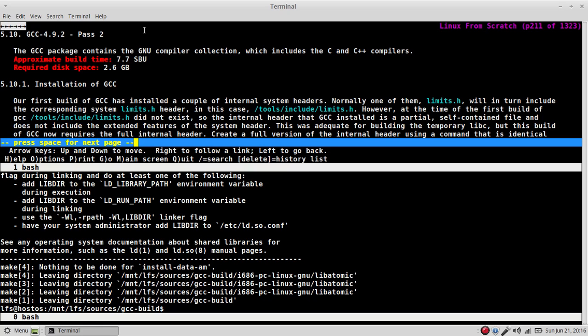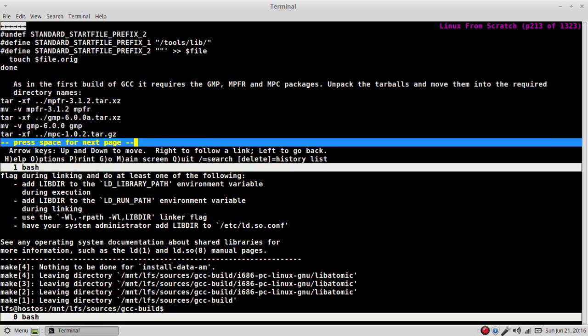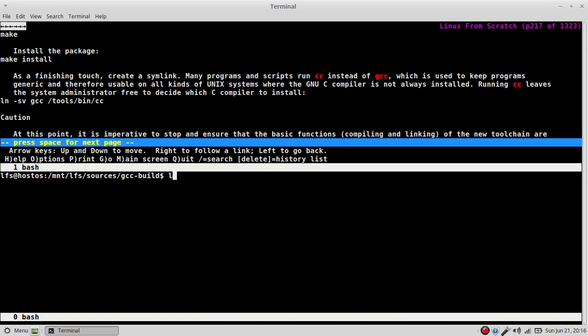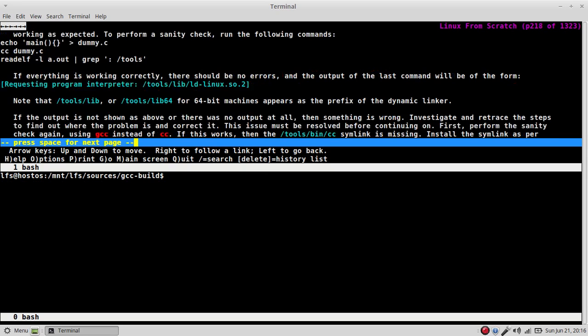Okay, GCC Pass 2, we did our make install, and that part is done. Now we're not totally finished with the package yet. We need to link symbolic verbose GCC to tools to bin CC. Cool. Now we have to perform our little check again and see if everything went fine, or is going fine, I should say.